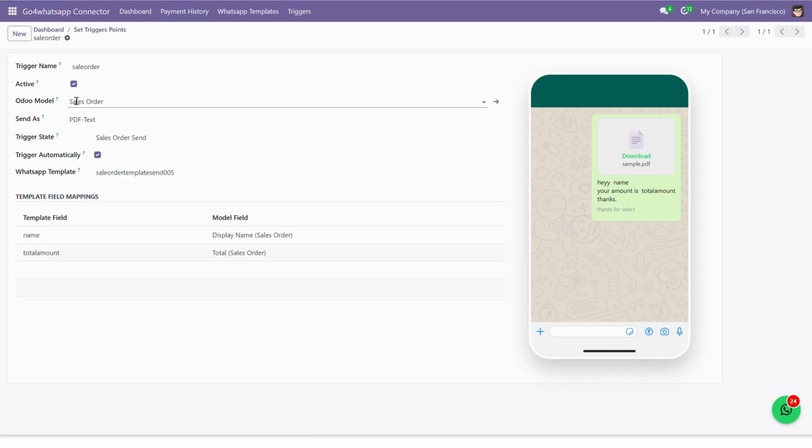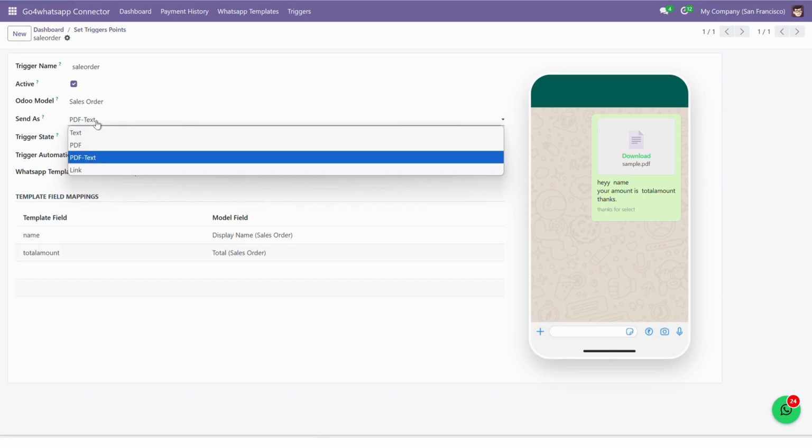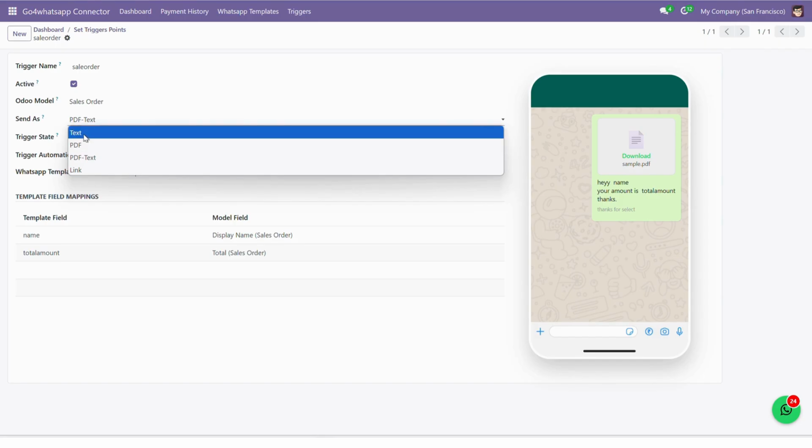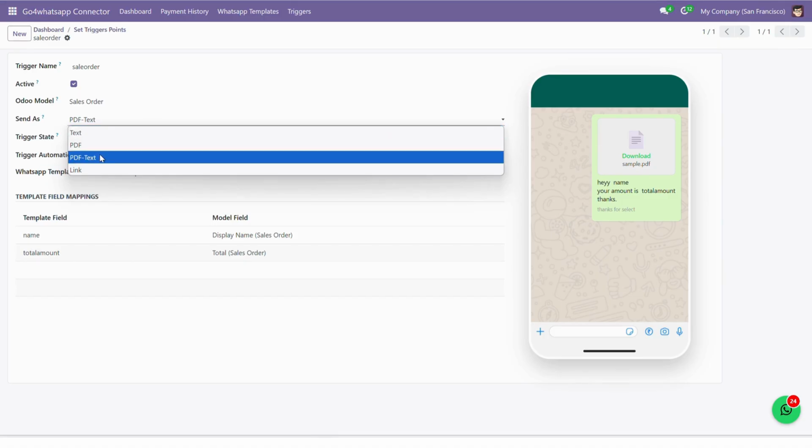Now the trigger point which you are setting can be for different kinds of modules as well. Let's say it can be from the purchase module, sales module, or related to accounts. So you can select the module from here. In this case we have selected the sales module. Next is how you want the format to be when you're sending the data to the customer, whether it should be a PDF format or just textual information about the invoice; you can select that from here as well.